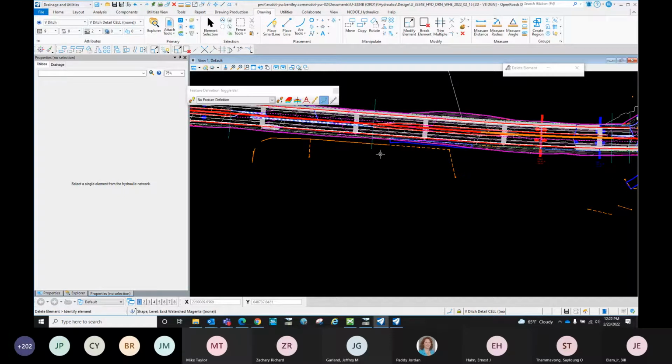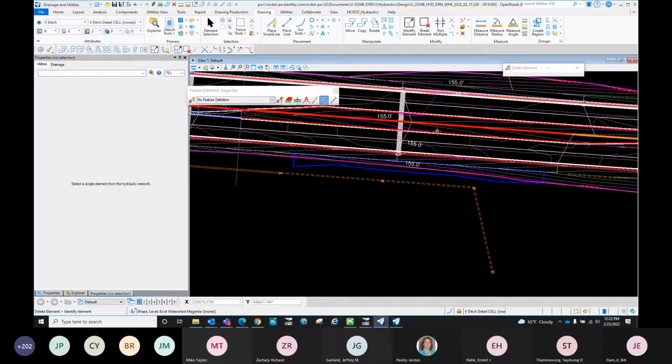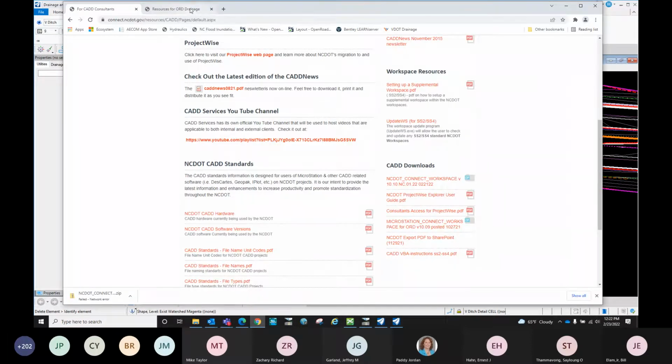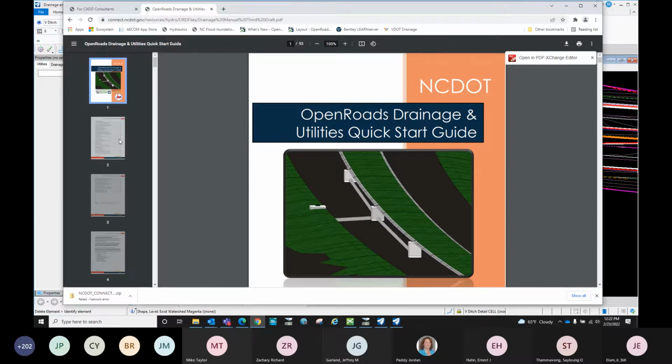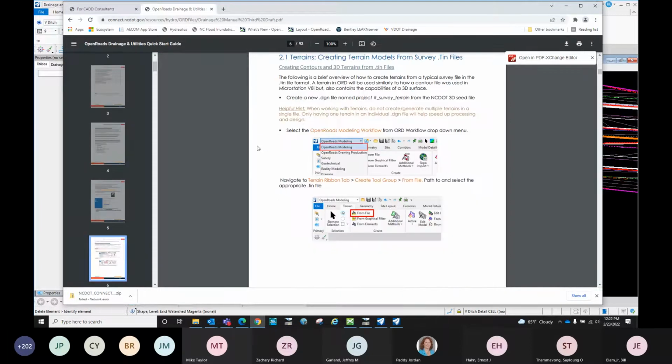So if we want to talk about terrains, that's one of the next things. Hydro users are probably typically going to have to create a proposed terrain model to use with drainage. We've got instructions on how to do that in our manual. Our manual is again located, hang on, not that one. There we go. So our manual's located on our hydro webpage under drainage manual. So it's pretty intuitive, and you can come down here and you can just click on the thing in the table of contents and it will take you to where you need to go.